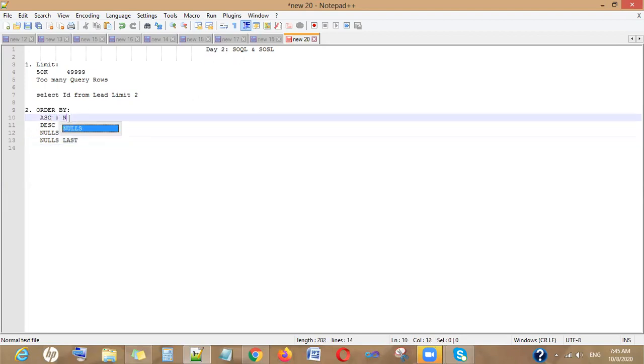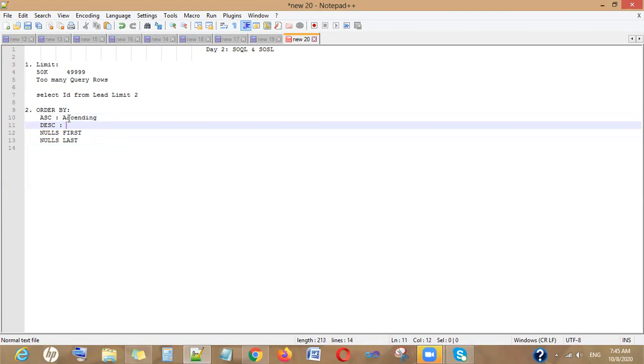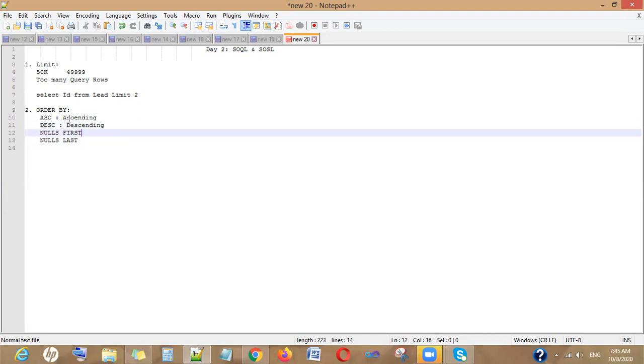This is ascending, descending. This is nulls first, I mean the field, empty rows.